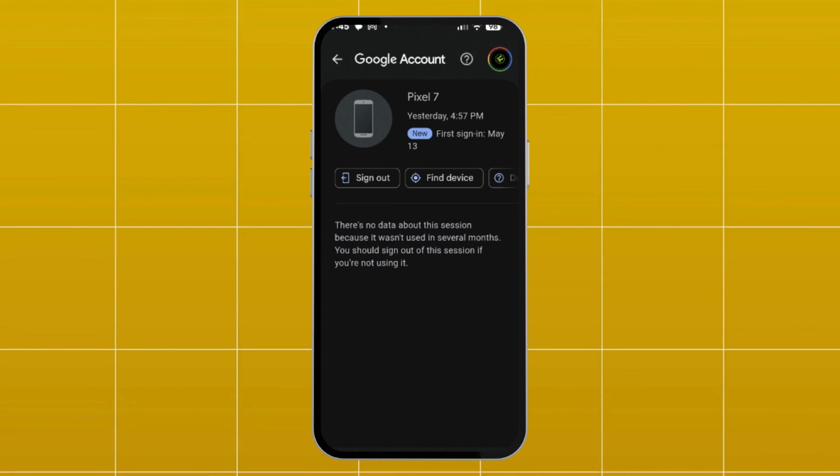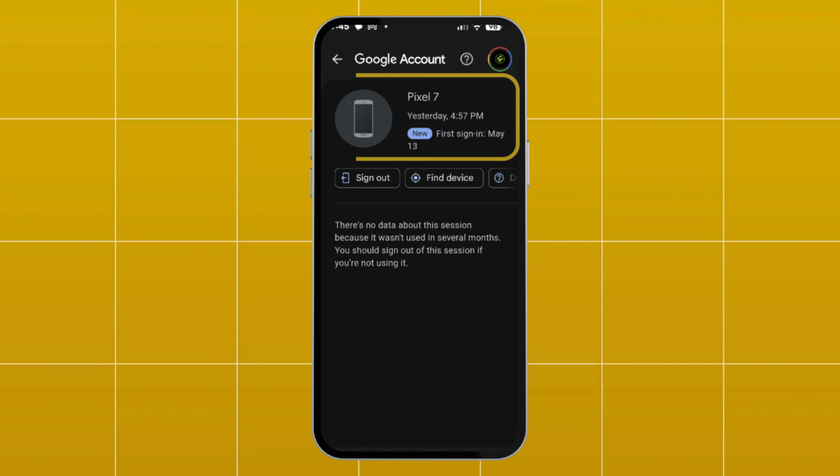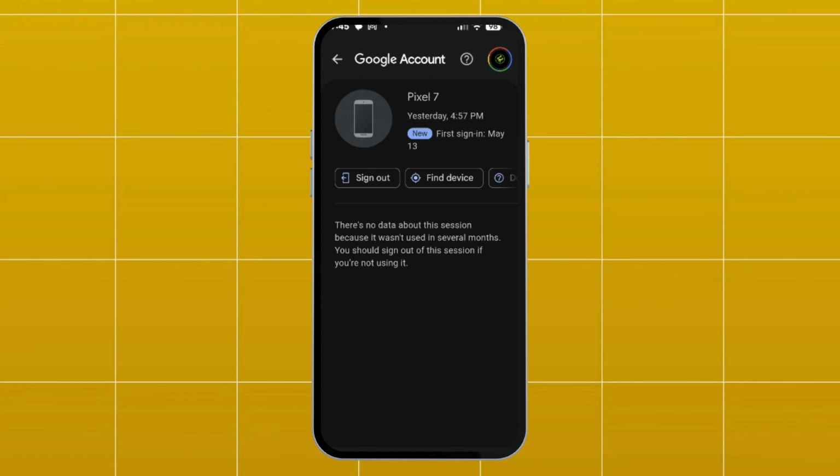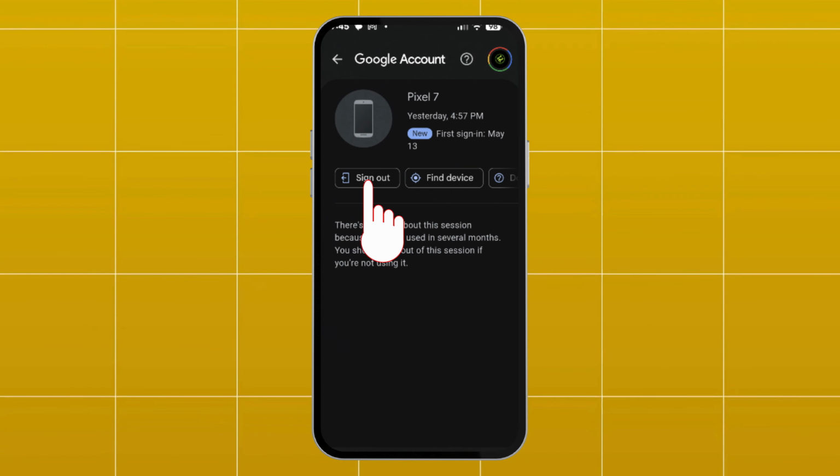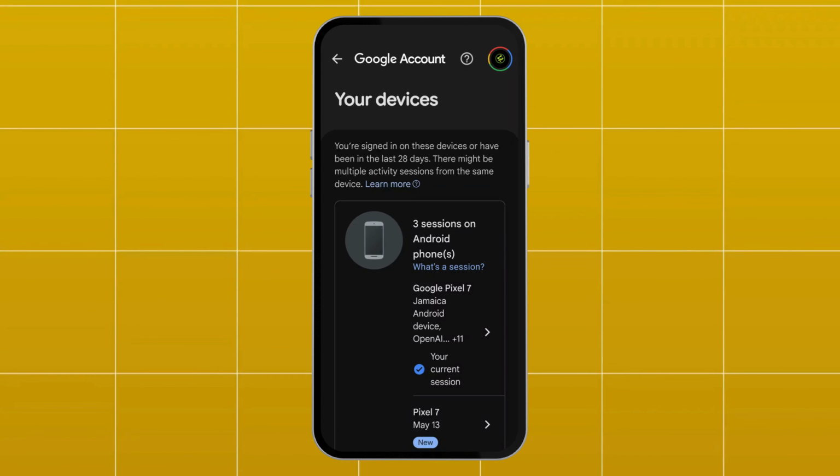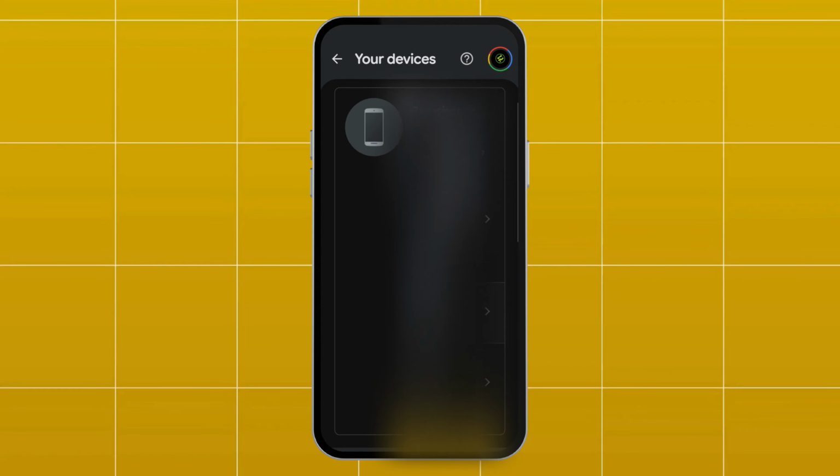Once you're through, you'll see the device details and 3 options: Sign Out, Find Device, and More. Tap Sign Out. Done. That device can no longer access your YouTube account. Repeat this for every device you don't use or don't recognize.